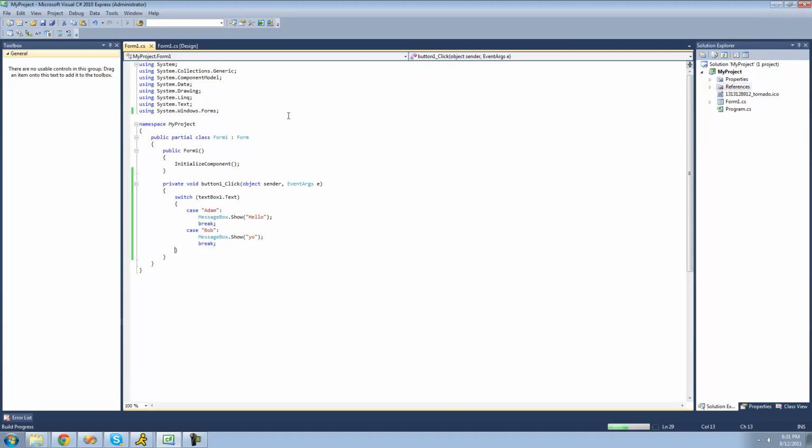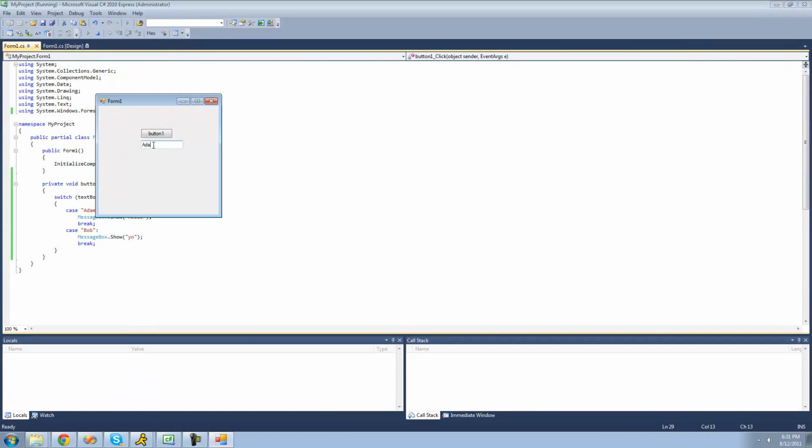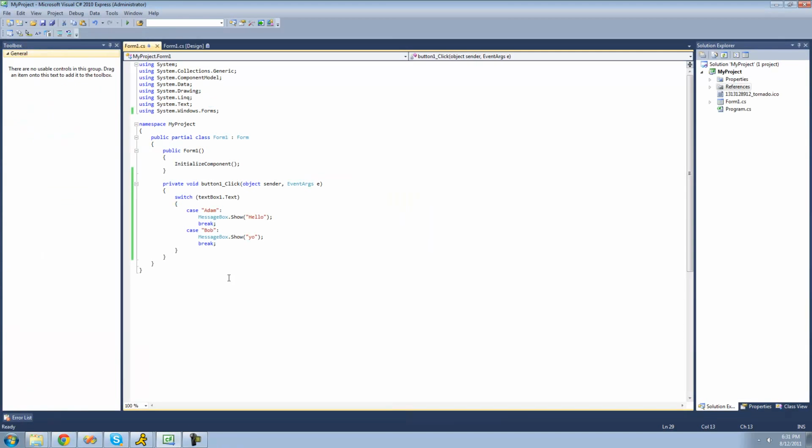Let's make sure that this works. If we do Adam, we should get a message box saying hello. Yep. If we do Bob, we should get yo, same message box. Yep, perfect. In switch statements, the default, or the else, is just default. You type default, then put a colon following that, and then whatever you want it to do by default. So if textbox1's text isn't Adam and it's not Bob, then it will do the default.